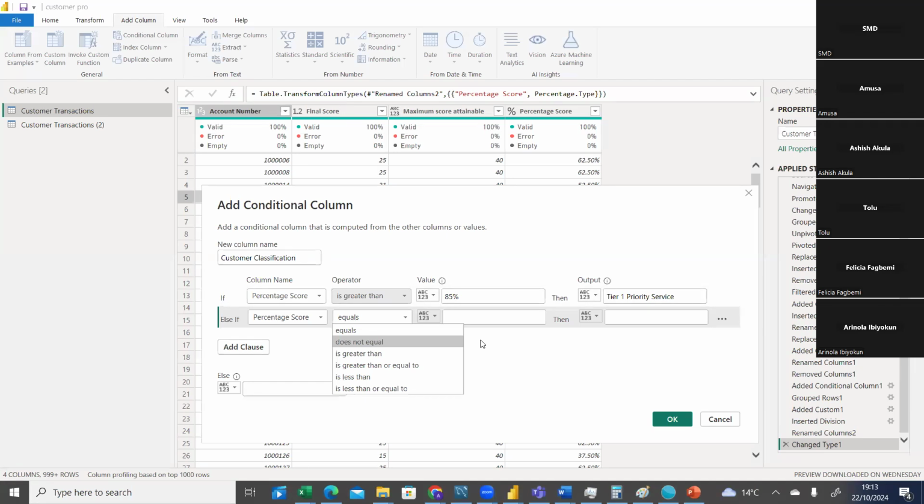Is that correct? Numbers between 75 and 85 are numbers greater than or equal to 75, right? And less than or equal to 85. Am I correct? Yes, you are, sir.